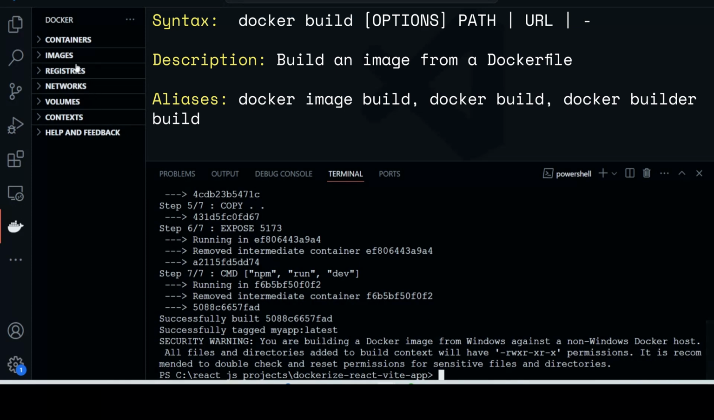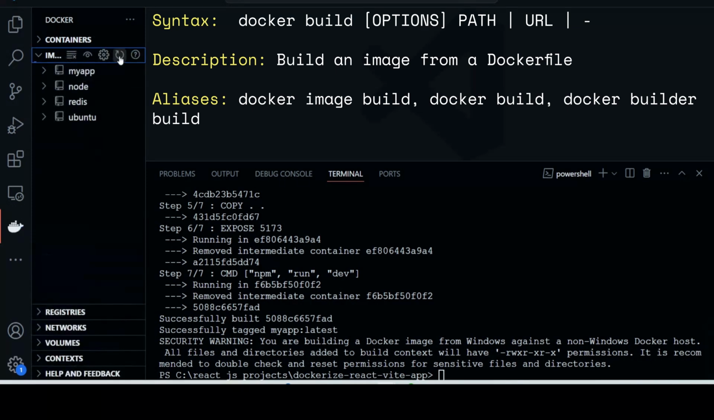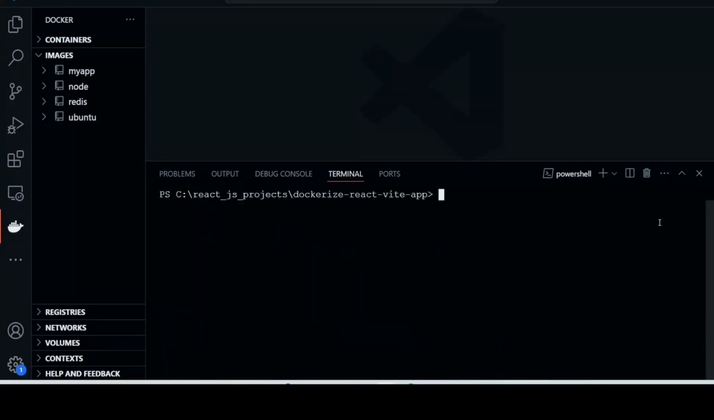Now let's go and check here. Refresh here. See, my app image is created from a Docker file. This is about Docker build command. The next command is Docker images.